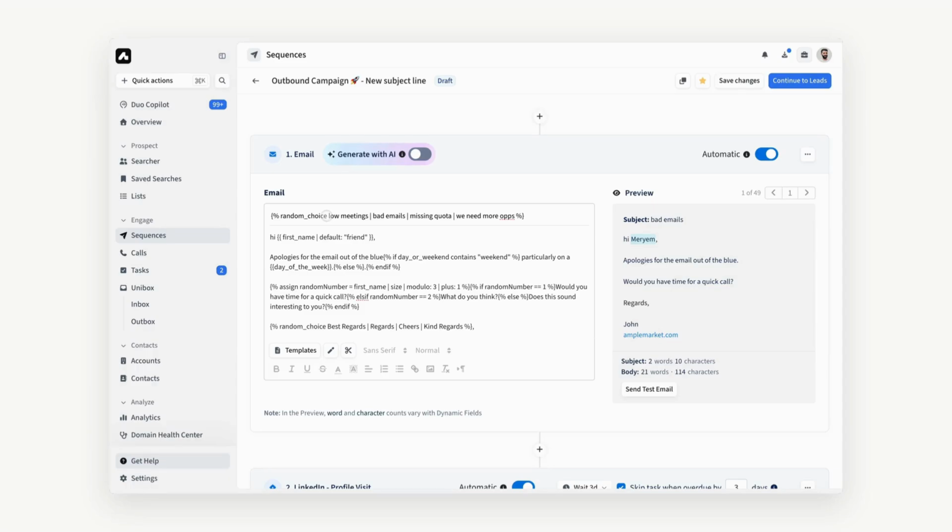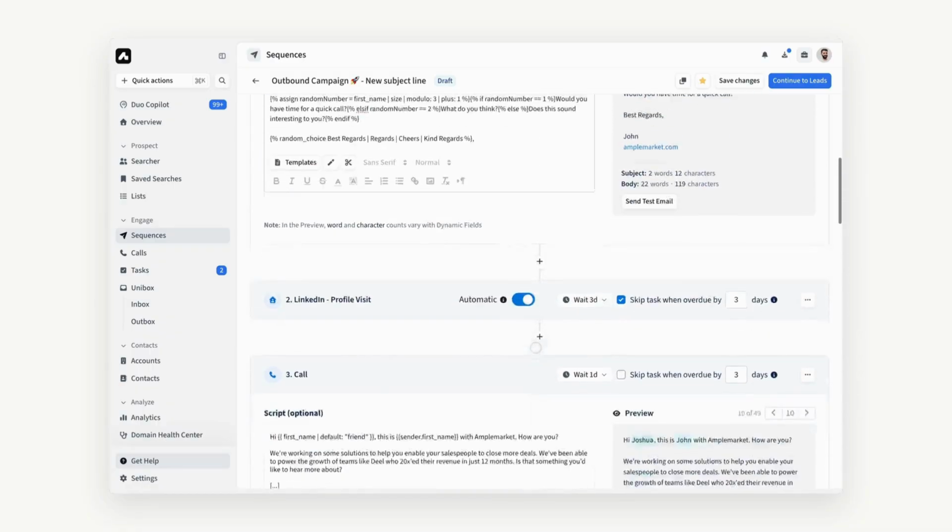Now, just by making these small changes, you'll notice that the email is going to look completely different for each and everybody that's in the sequence. And once you get the hang of it, you can leverage other dynamic fields to be a little bit more strategic when creating your sequences. And I have an example of that down here.